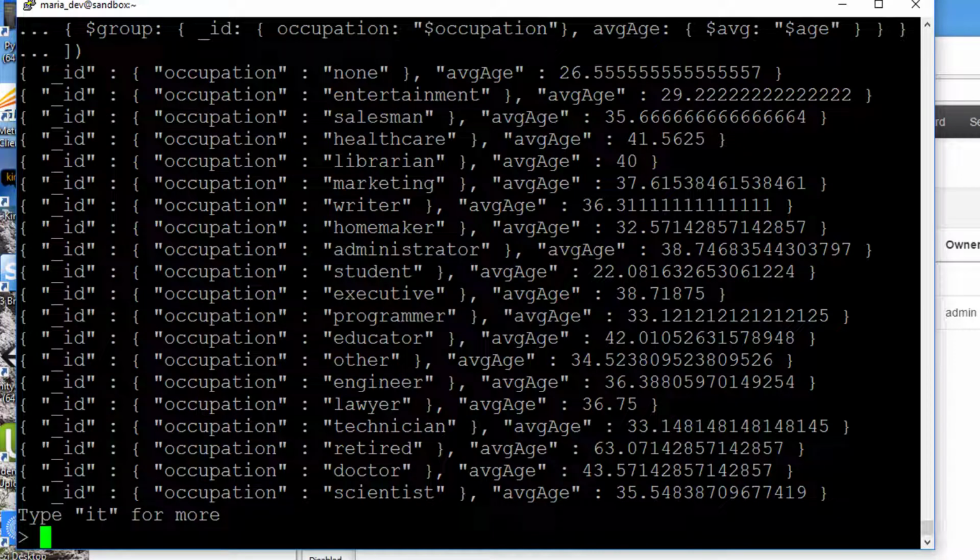And there you have it. Pretty darn quick. It turns out that the average entertainment professional is 29 years old in our data set. The average programmer is 33. The average educator is 44. Average scientist, 35. Let's see, where's students? Students, 22. So this data kind of makes sense. And the average retired person is 63. These results seem to pass the sniff test. They make sense. It actually worked.